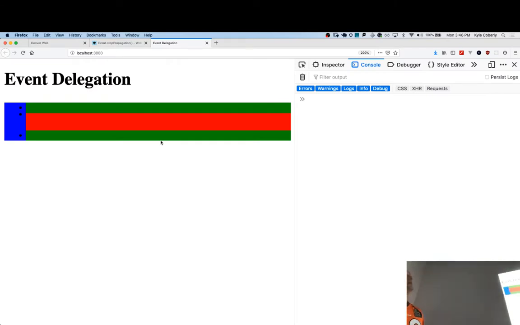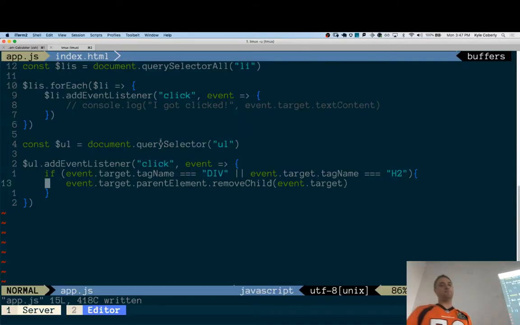Had some issues with that though. You've got the little dots still there, the LIs. Indeed, because I actually wanted to get rid of the LI, didn't I? Yeah. Any other ideas of how we could do that? Go further up. Okay, yeah, we can keep climbing up.